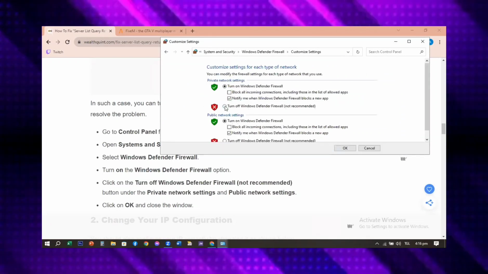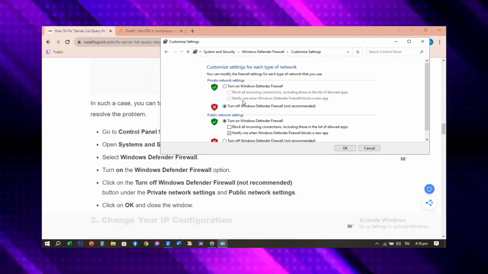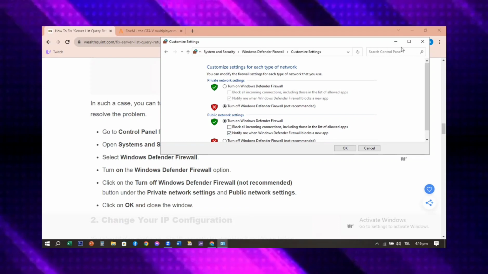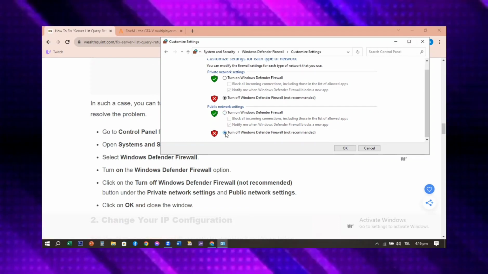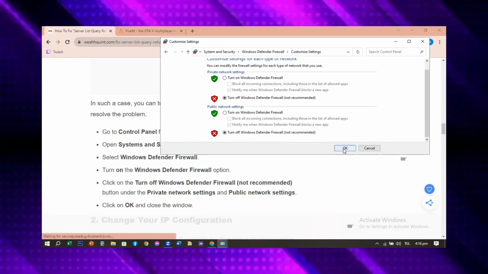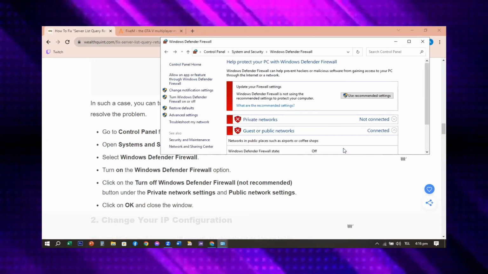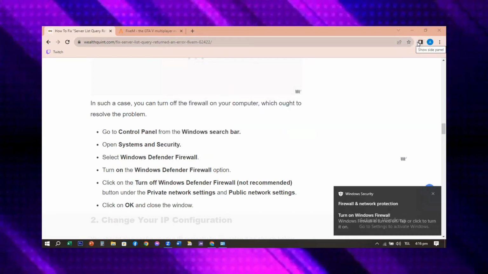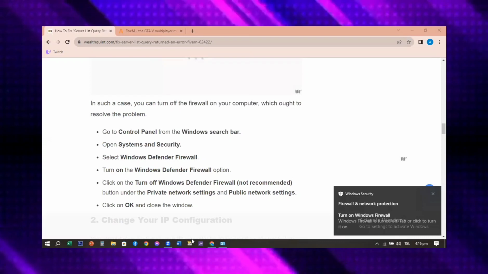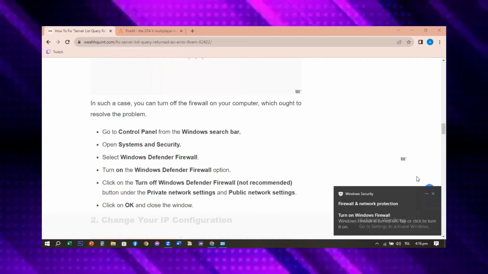So in here, click on the Turn off Windows Defender Firewall (not recommended) button under the Private Network Settings and Public Network Settings. As you can see here, I'm doing it right now, and then click on OK and close the window. Okay, so that is the first solution. Now let's move on to the second solution.